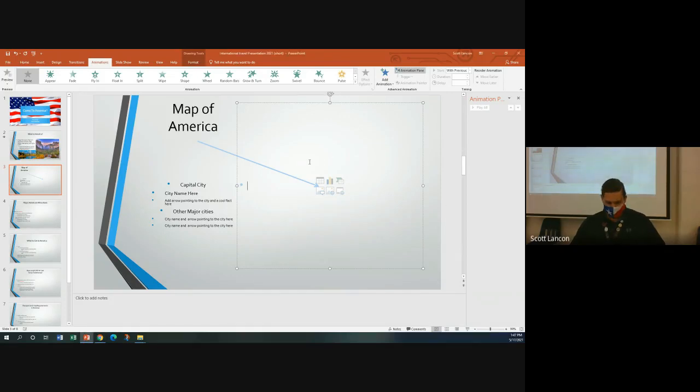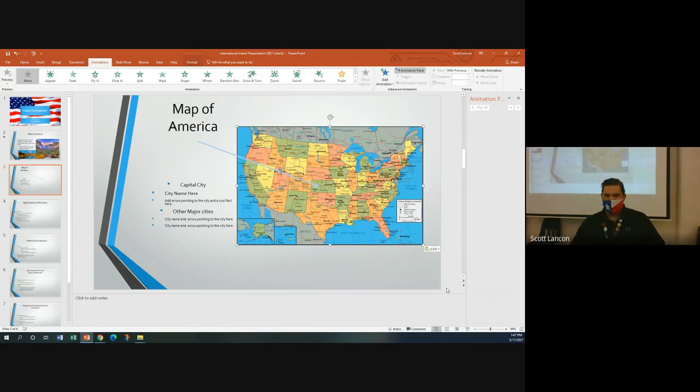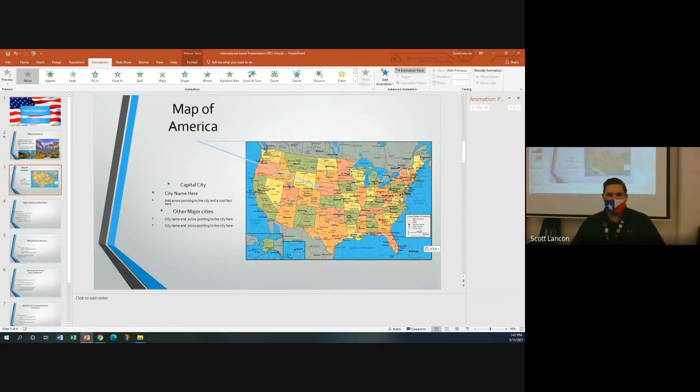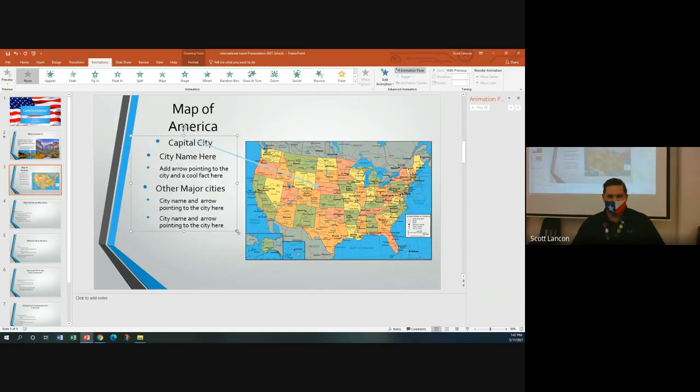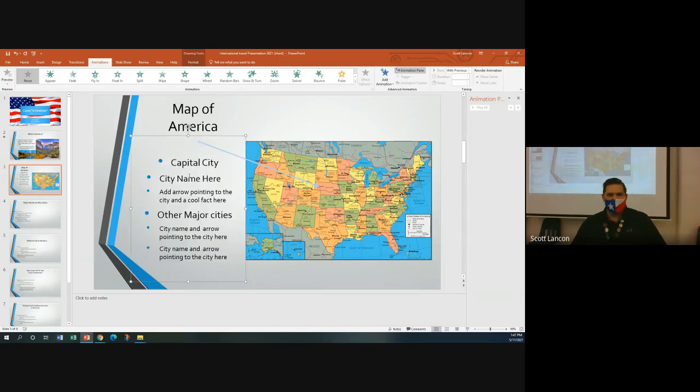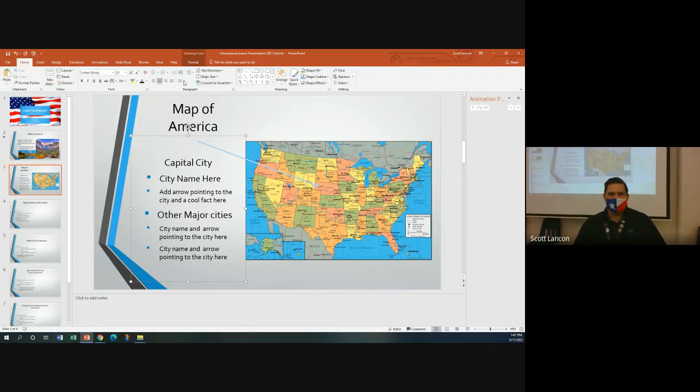Okay, here we go. Put in the old map. All right, so here's a map of America. Now, this has gone really tiny small for some reason. And also, seems like the numbering system's off a little bit. We'll just make some changes to that.